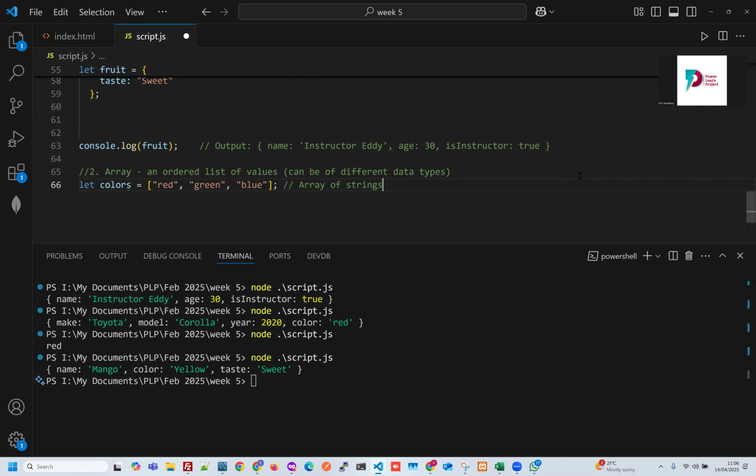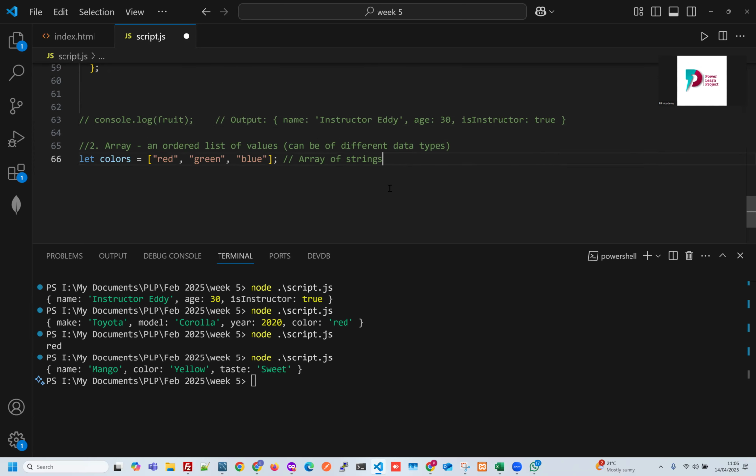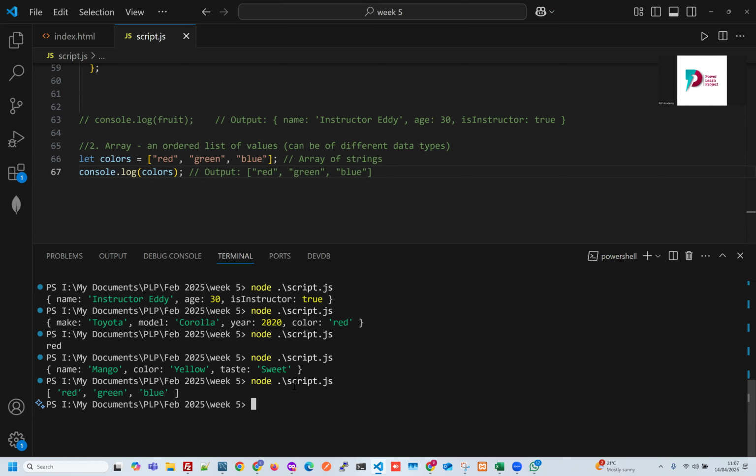This is an example of my array. Just comment this out. So console.log colors. Console.log colors will print out for me red, green, and blue.